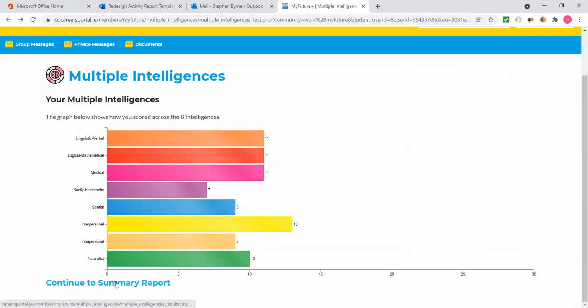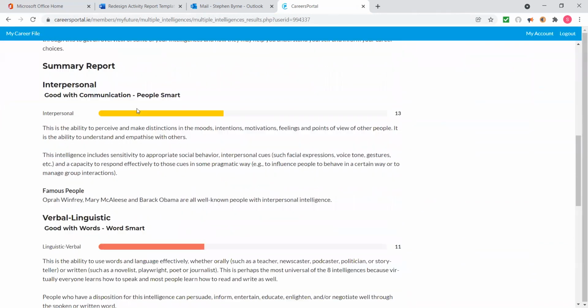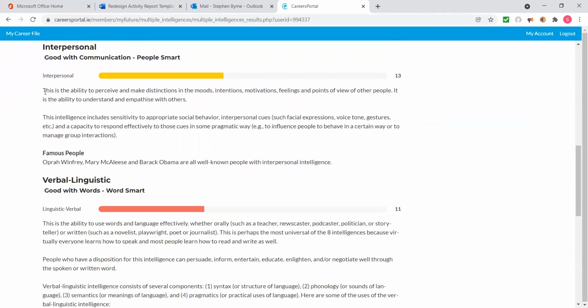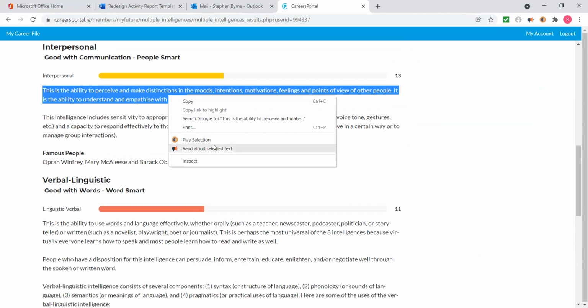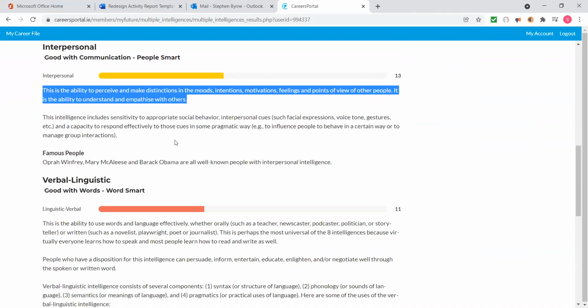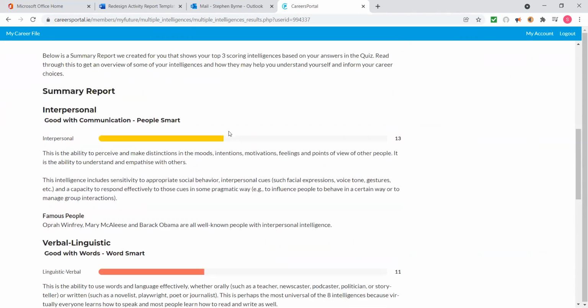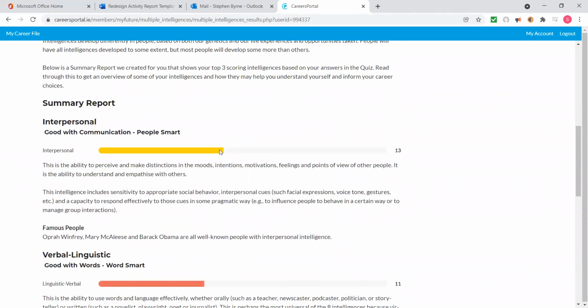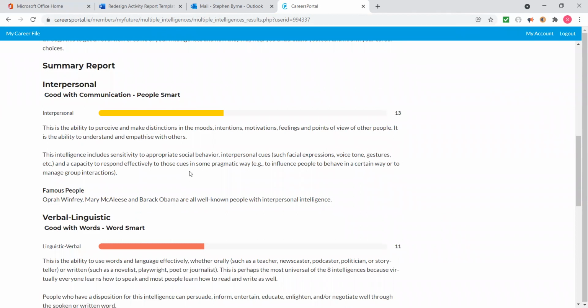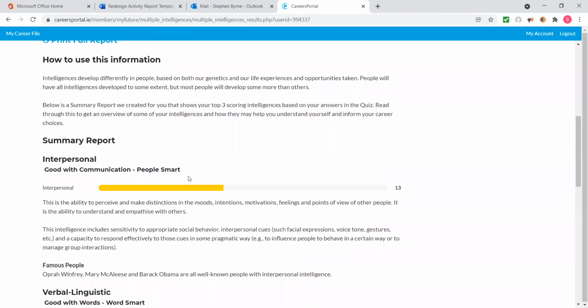But moving on from this, I can not just get a sense of where I'm at the moment. What I can do is I can begin to reflect in a deeper way where this fits in. So whether that is the ability to perceive and make distinctions in the moods, intentions, motivations, feelings, and points of view of other people. It is the ability to understand and empathize with others. So where this sits, I suppose, in terms of my understanding is based on my talents at the moment.